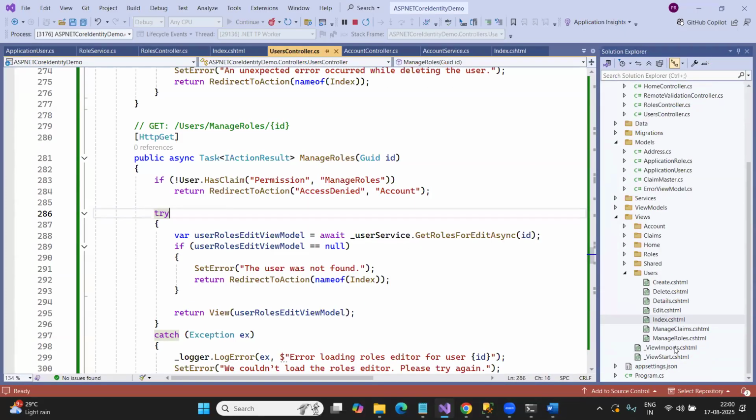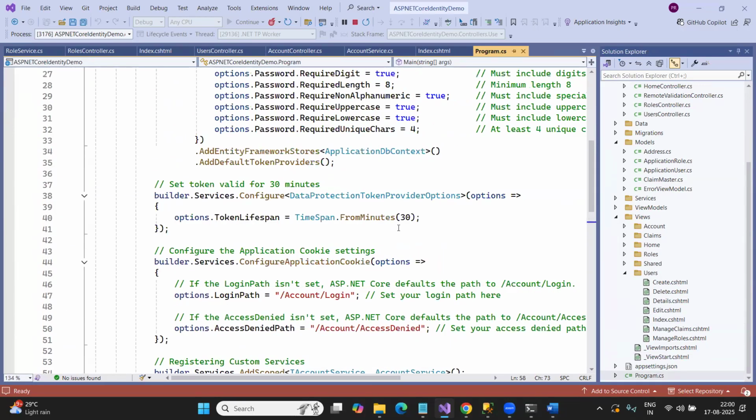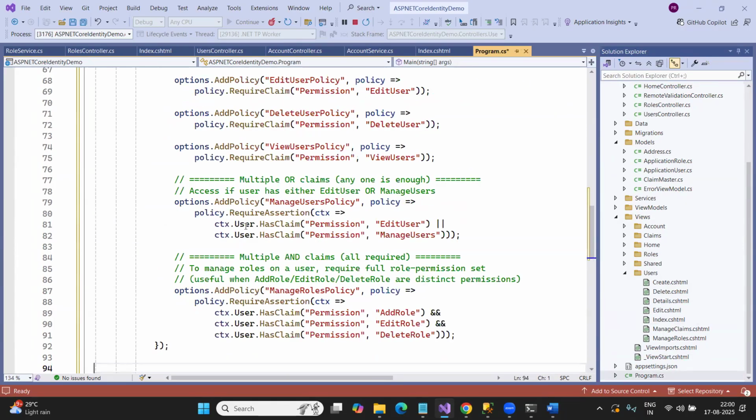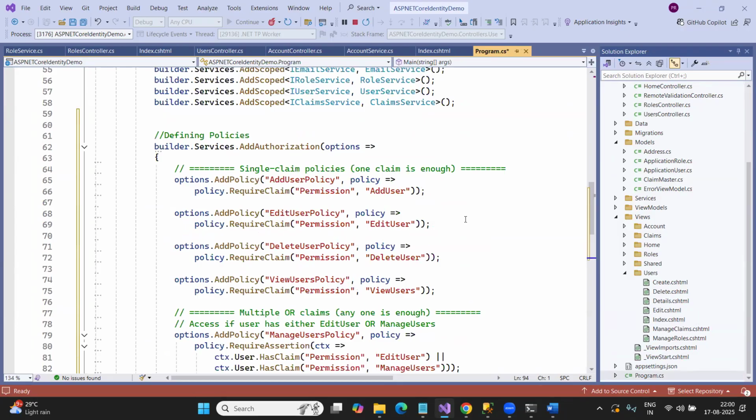So policies are going to be defined within the program class file. In the program class file, before the Build method, I'm going to define the policies. Whenever I define policies, I can create a policy with one claim, I can create a policy with multiple claims using the AND condition, and I can create a policy with multiple claims using the OR condition. So let us try to understand.